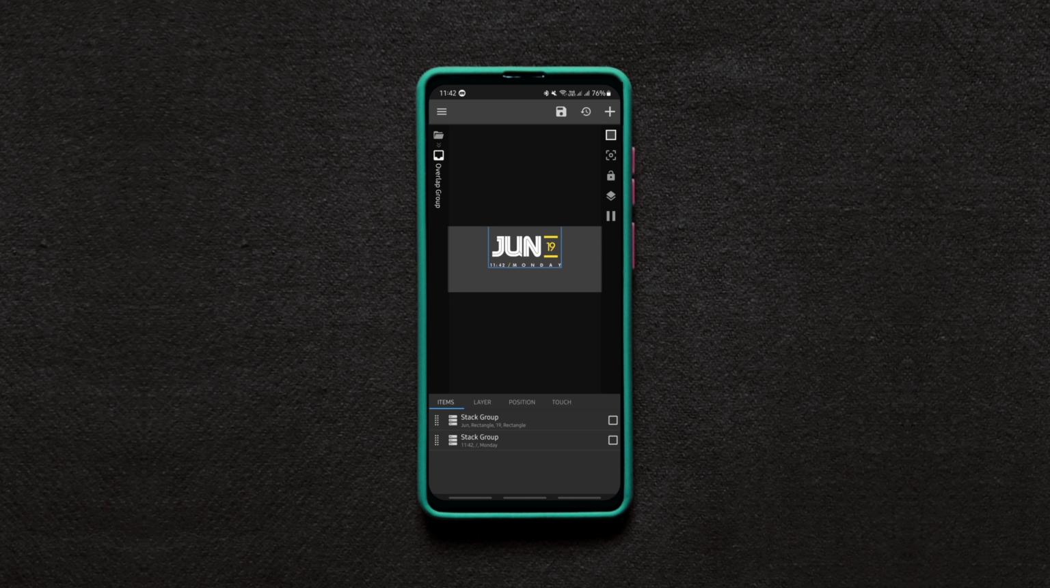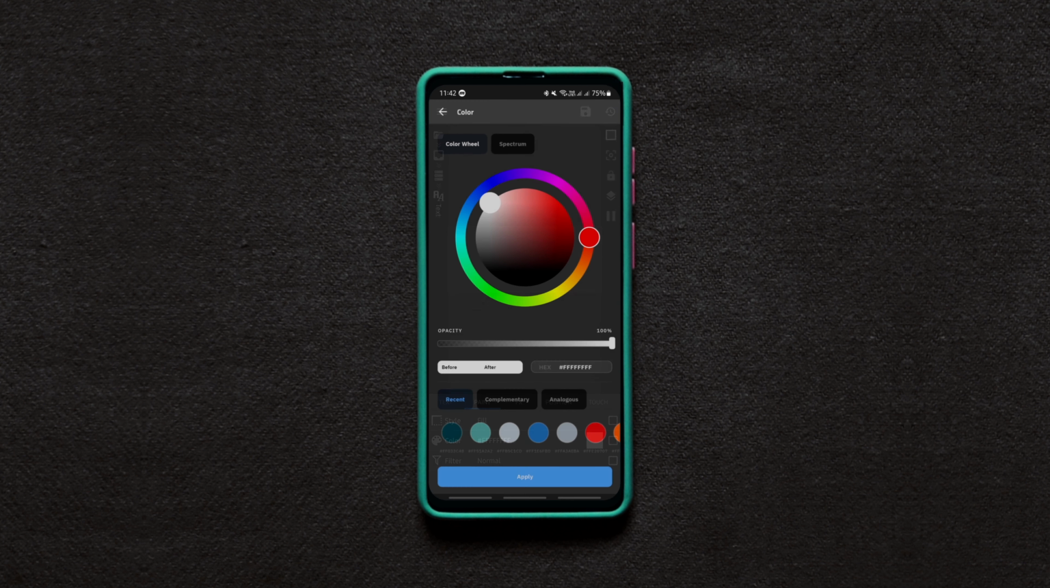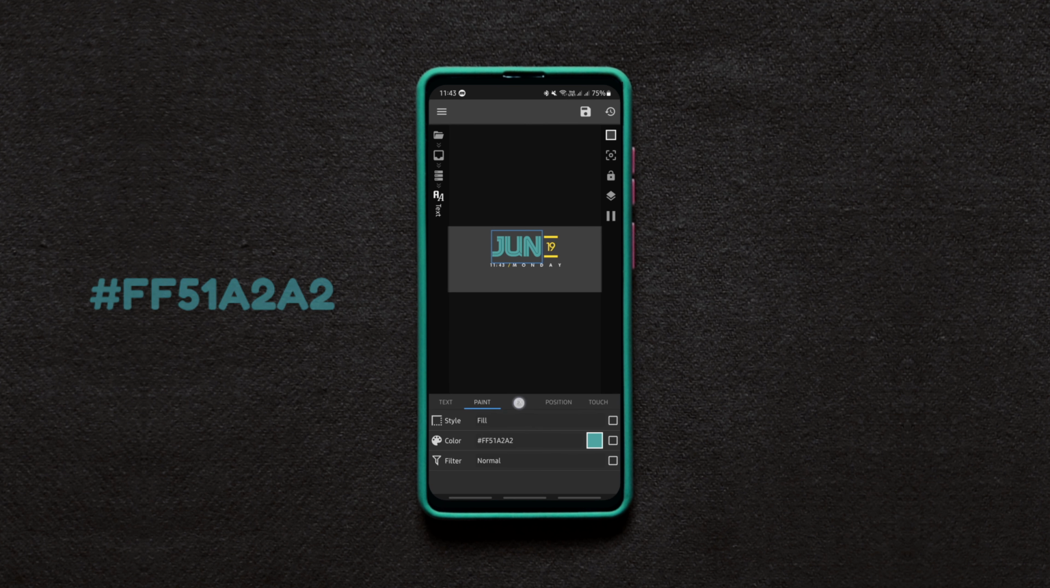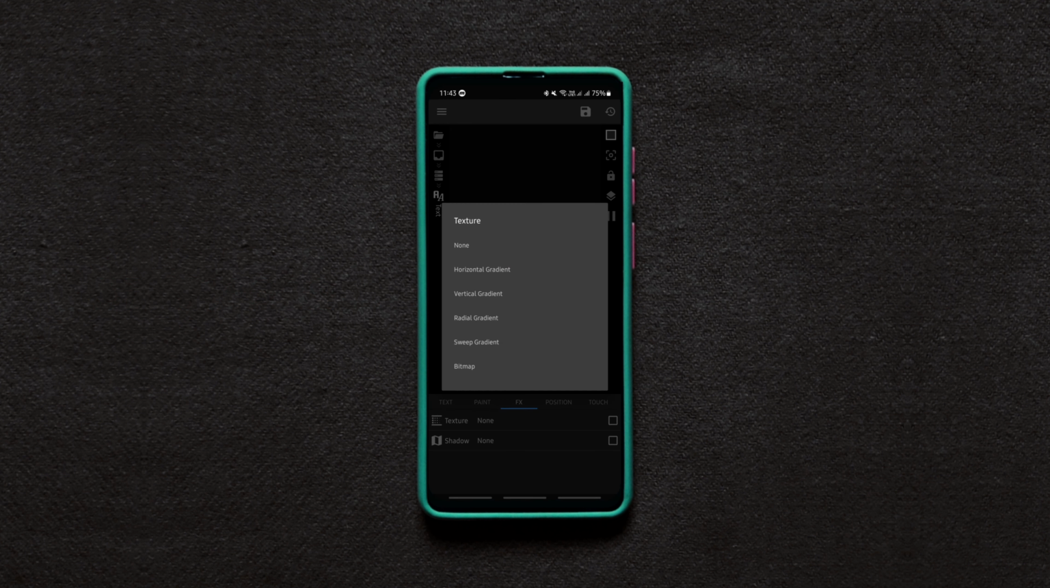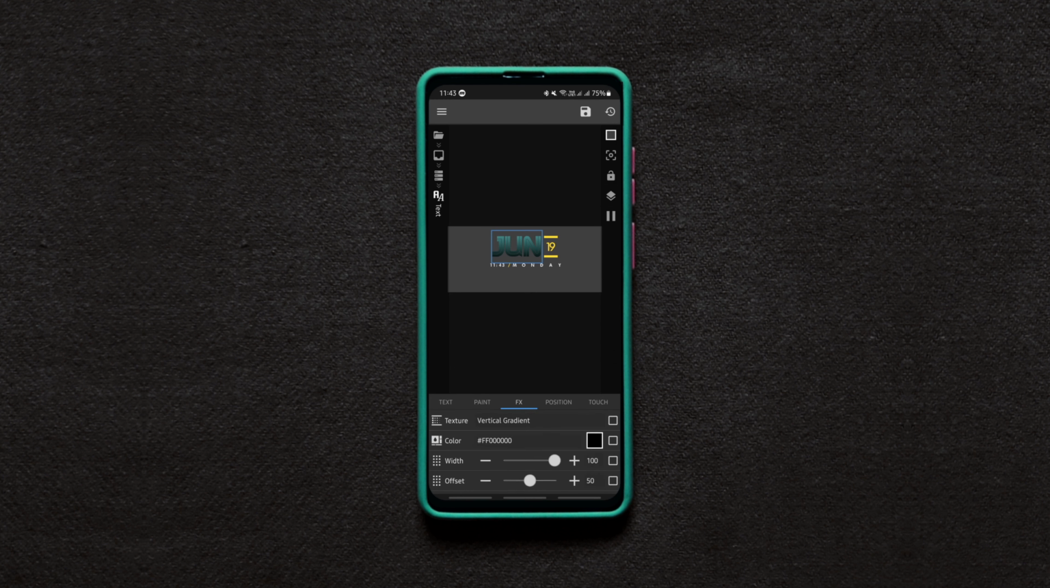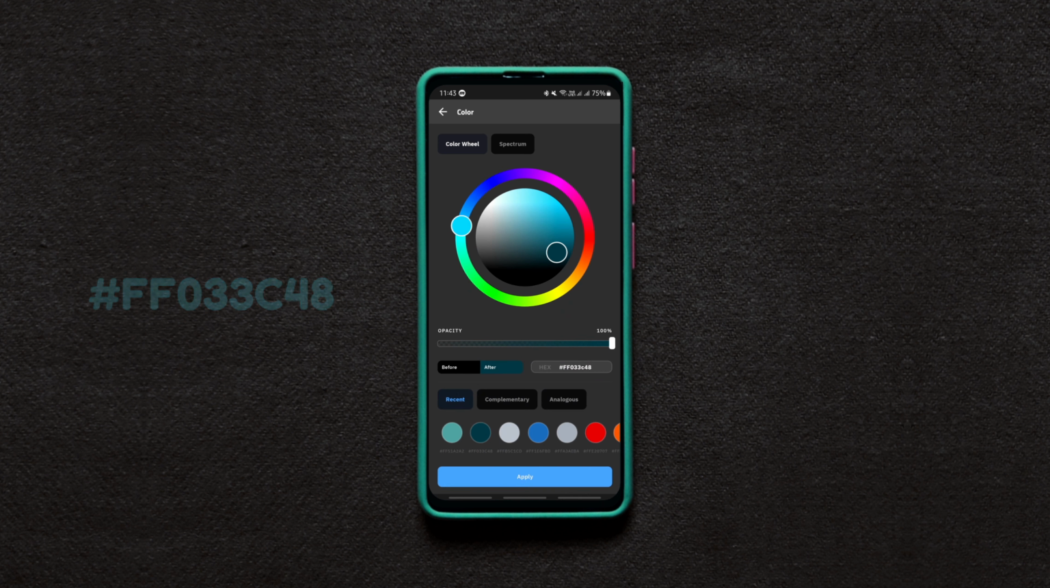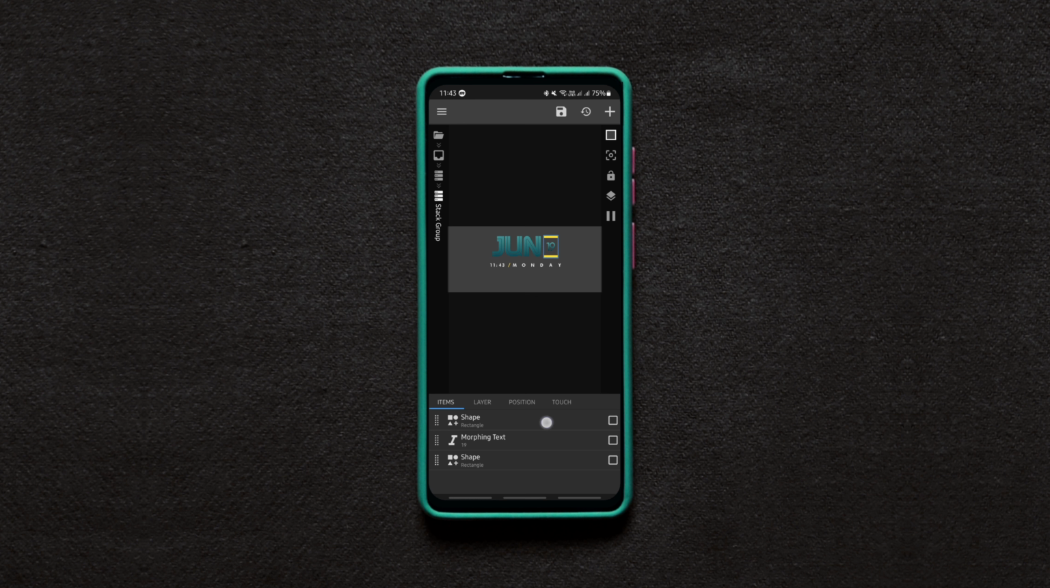Open the Overlap group and Stack group, then tap on the text element which is month. Then go to the Paint tab, click on Color and type this color code in the box and hit Apply. Now go to the Effects tab and set the texture to vertical gradient, then tap on Color and type this color code in the box and click Apply. Following the same steps, set the color of the date as well.